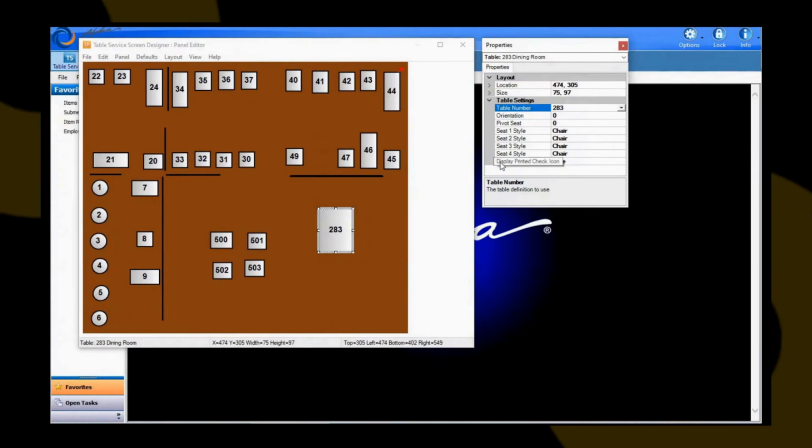Also, you have a couple different options here. Display print check icon. You can set this to true or false, depending on what you want the system set up as. If you set it to true, what that means is that every time a receipt is printed for that particular table, it's going to put a little picture of a receipt printer on that actual table on the floor plan. So it lets everybody know that the receipt for that table has been printed already. Some people like to have that turned on, some people like to have it turned off, depending on what you want to use.